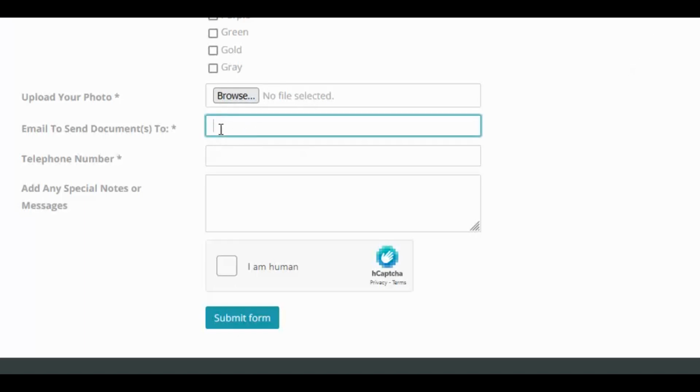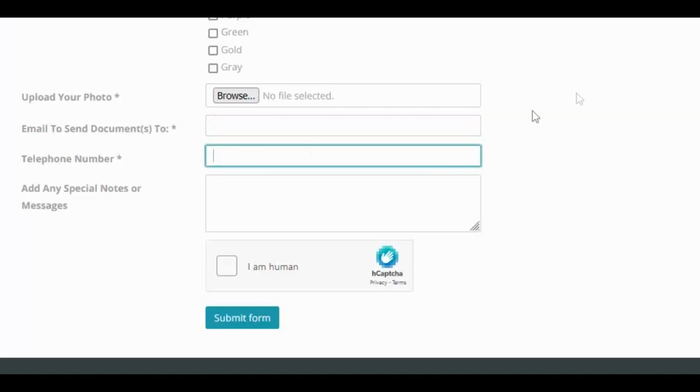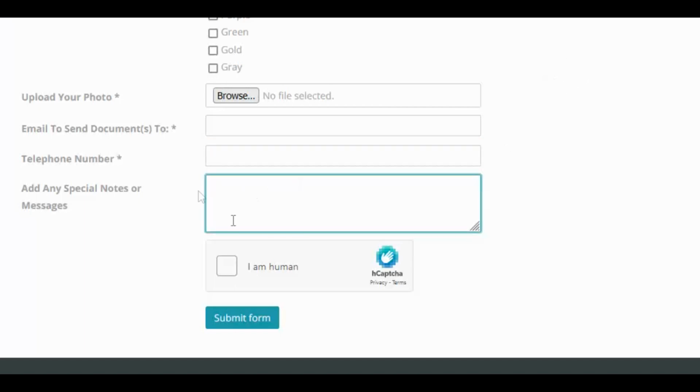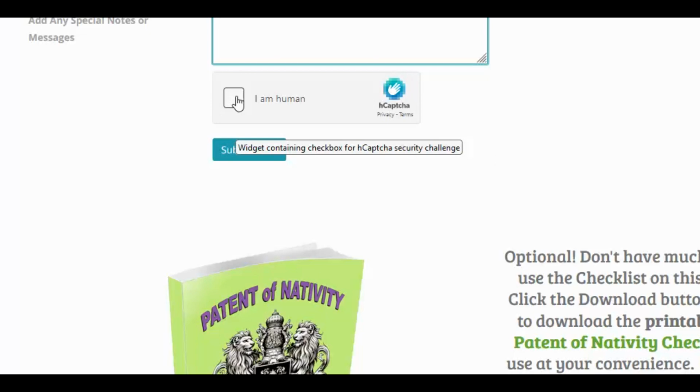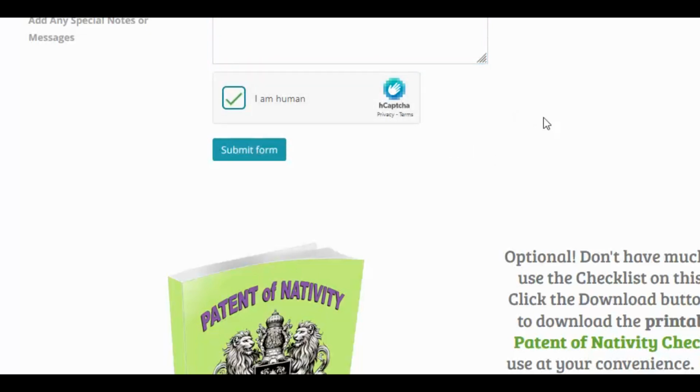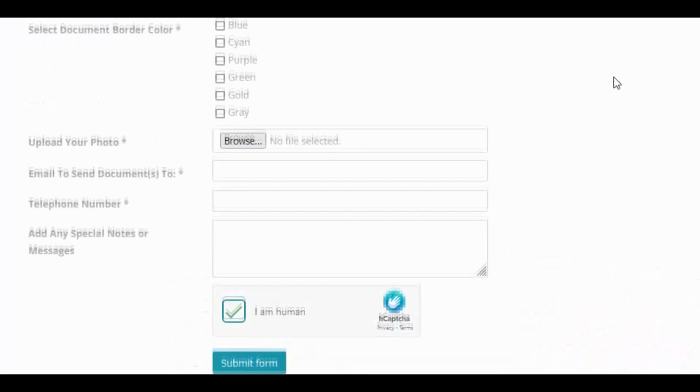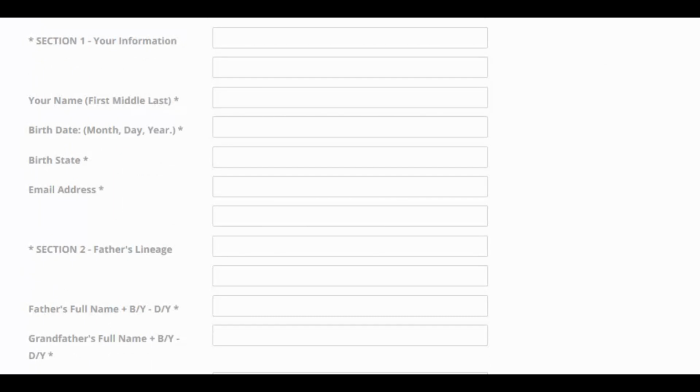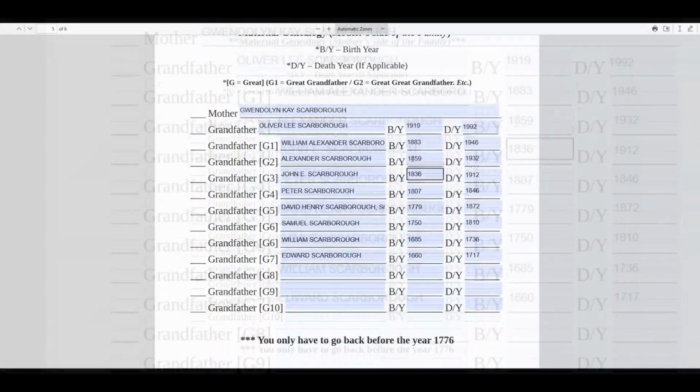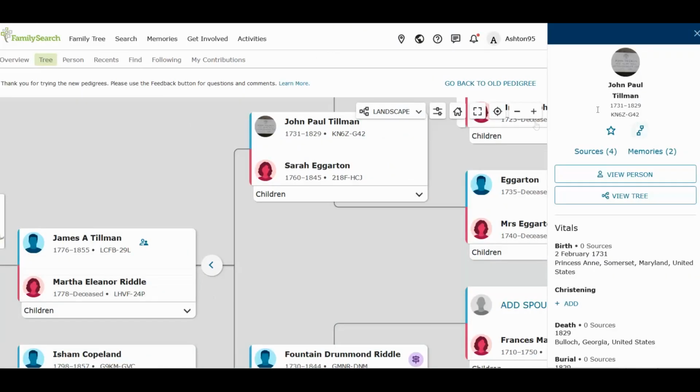Make sure to include the email address that you want your document to be sent to. Give us a good contact telephone number, and if there are any special notes or messages that you want, click the CAPTCHA. Let them know that you are not a robot, that you are human, and you click the submit form. It's that simple. Once you send us all of that information, okay, we will take the information that you put into here. Okay, it looked like this at first.